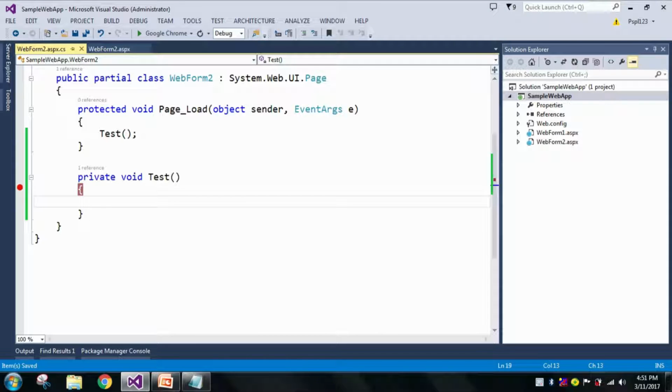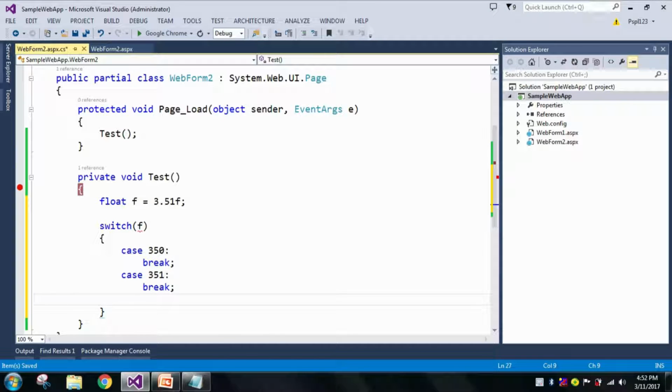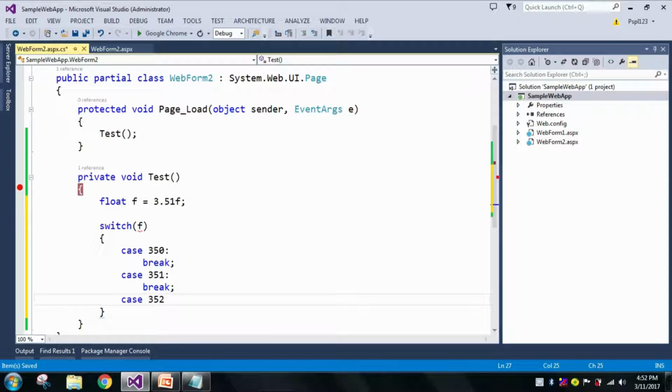Okay, so now let's take float f equal to 3.51f. Here is my switch, f. Here let's say case 350 and break.